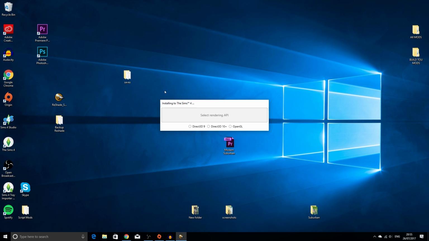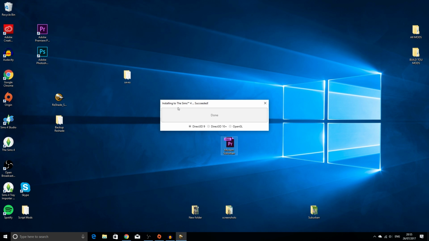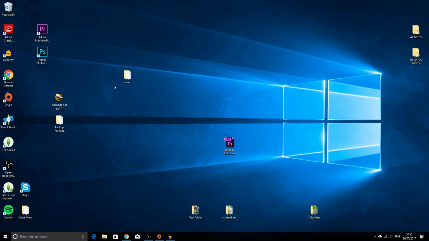And it is then that we have to decide which one of these we want to use, and we have to use Direct3D 9. It says, do you wish to download a collection of standard effects from github.com? Yes, we do. I just download everything and install everything. It's perfect. I'm just going to say yes to all of them. Yes, yes, yes, yes, yes. And it says succeeded, done. Okay, so we can get out of that.